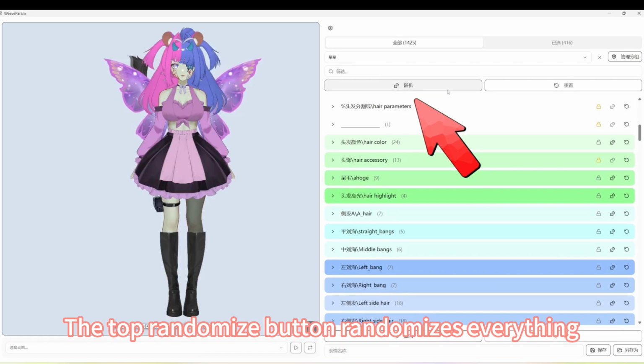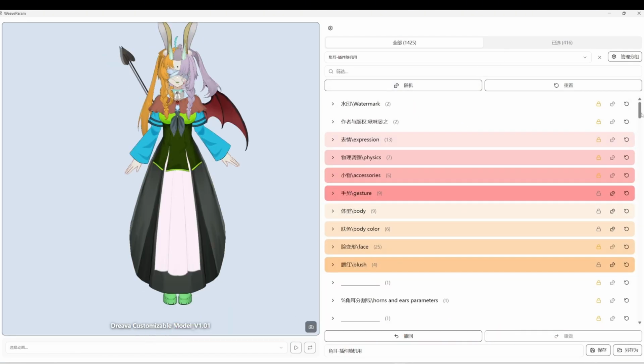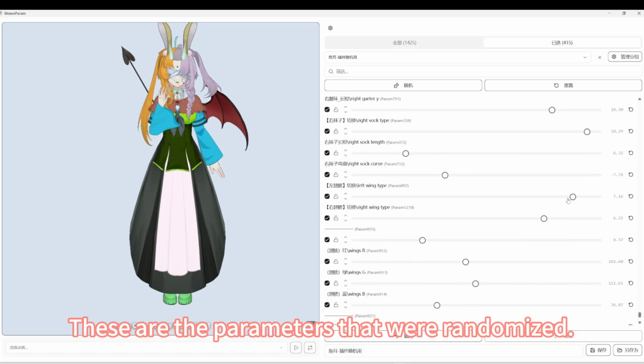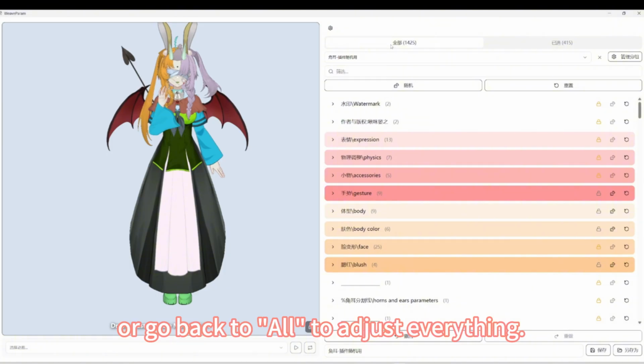The top randomize button randomizes everything. Like a gacha pull, very unpredictable. If you get a result you like, click Selected in the top right to review it. These are the parameters that were randomized. You can't tweak them here, or go back to All to adjust everything.